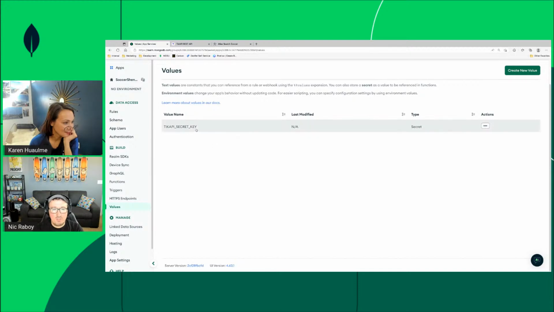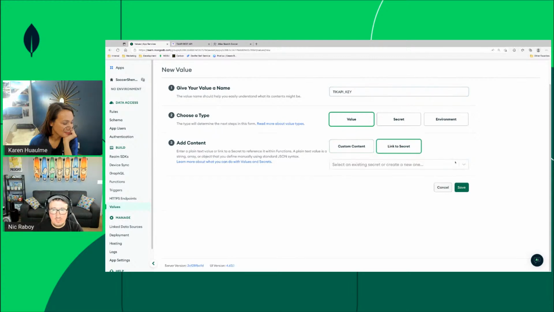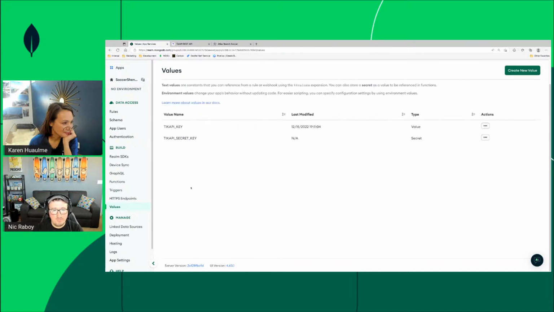If I wanted to use this secret in our function, I would create another value. I would say maybe tick API key, and it's going to be a value, and it's going to be linked to the secret that I had already created. So the secret is still very much secret, but now I can actually use it inside of my function. And I would be using tick API key, not tick API secrets key.